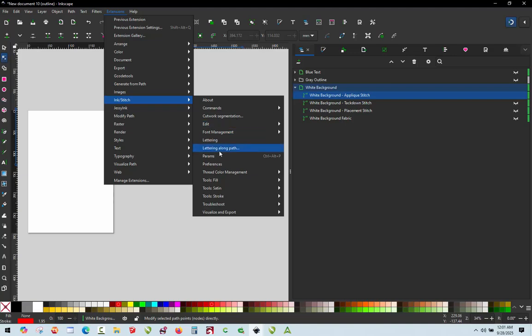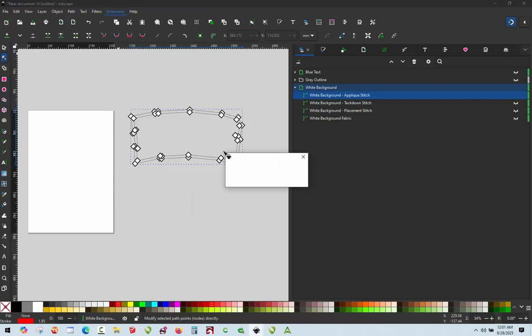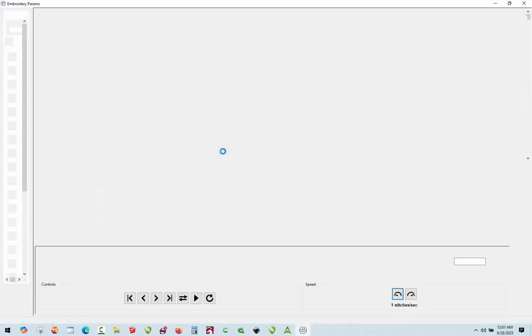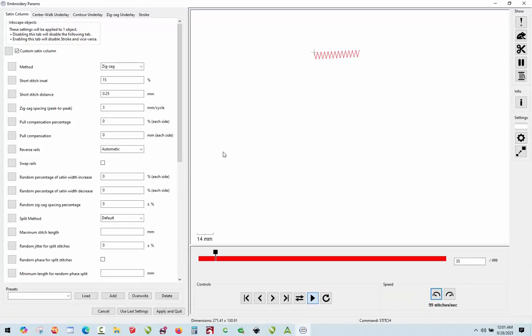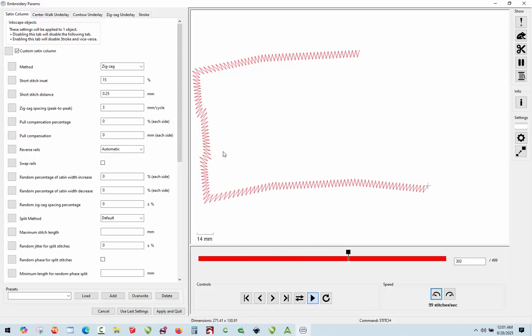Alright, so now when we go to params, you can see there's a fair bit of fiddling. But you know, the thing of it is the software is free. So you gotta live with the fiddle. If you want to pay thousands of dollars, then you can buy software that's maybe not quite so fiddly, right? So there you go. Now, let's take a look.